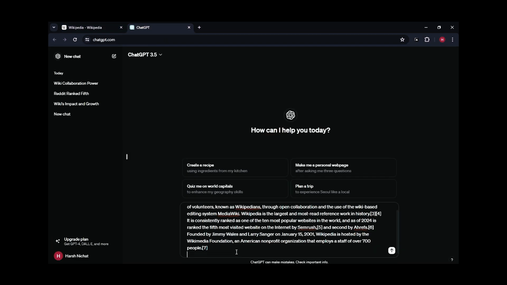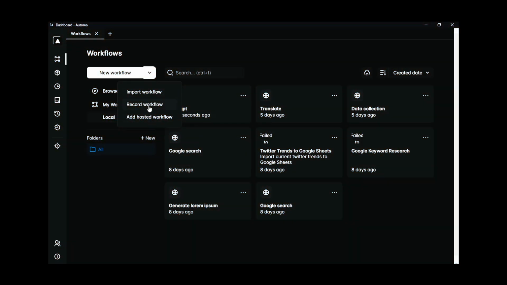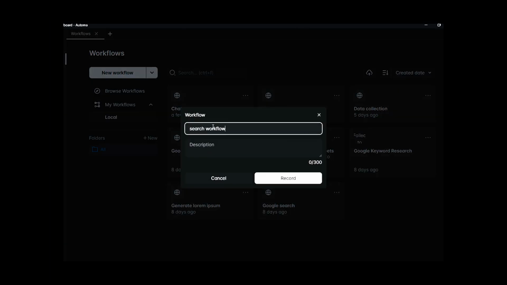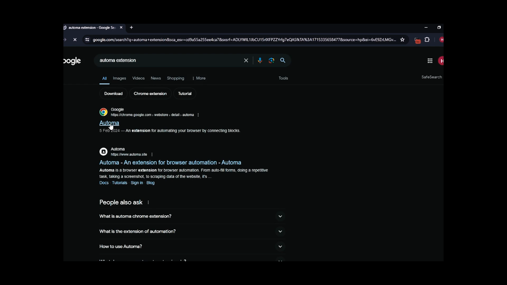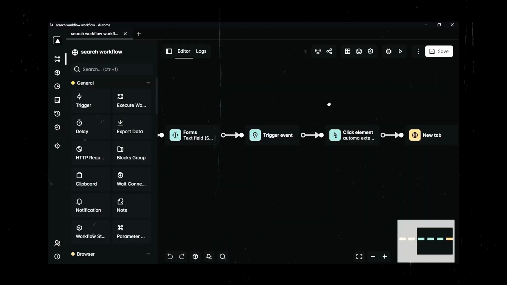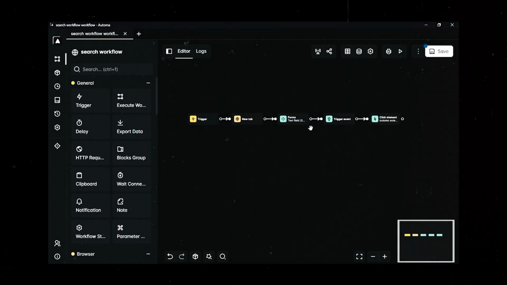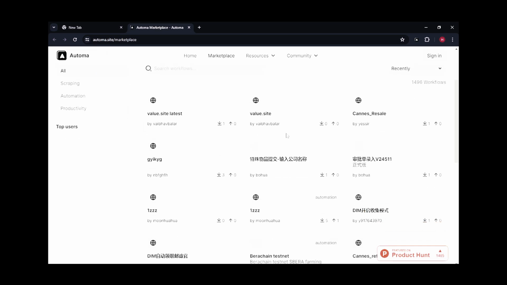Imagine the possibilities. Instead of creating a workflow yourself, you can even record your actions and let Automa create the workflow for you. This can save you a ton of effort. You can also browse and explore workflows created by other users, giving you endless inspiration and ideas.